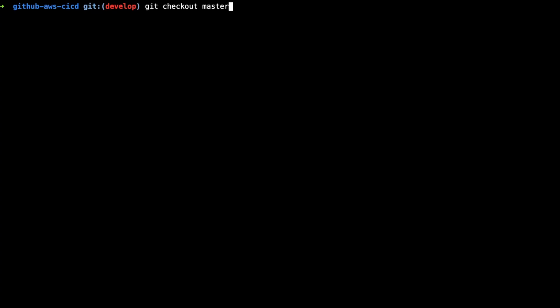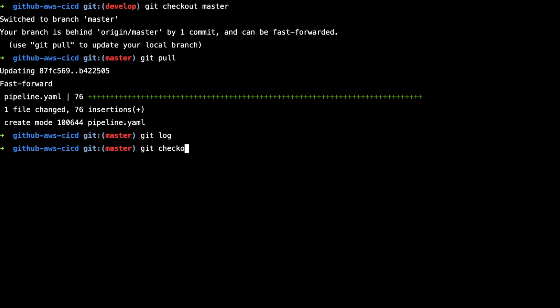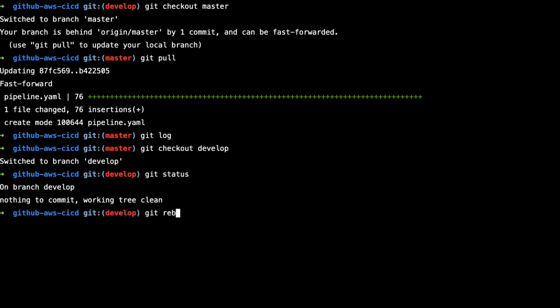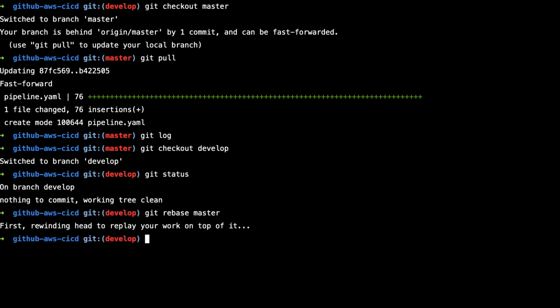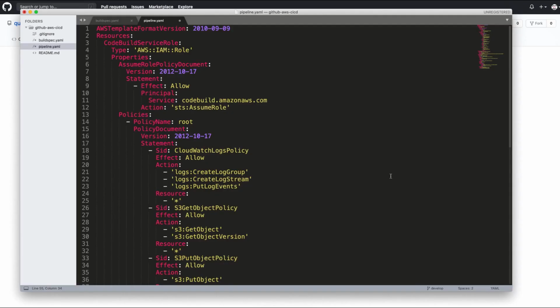Let's check out the master branch and pull the changes after the merge. Okay, we can go back to develop. Since the commit versions have diverged, we cannot do a direct pull from the master. We need to run a rebase. So run git rebase from the master. That should set the log history to match the origin master, and your commits should be the same.